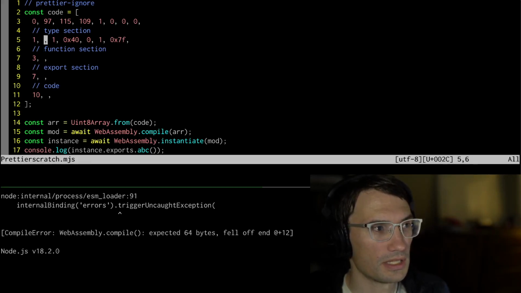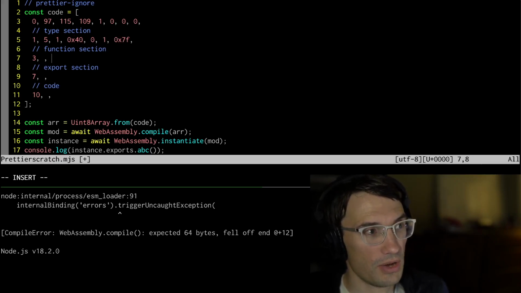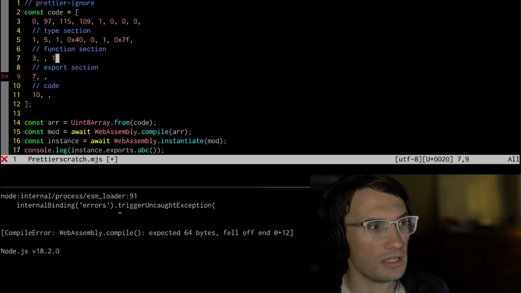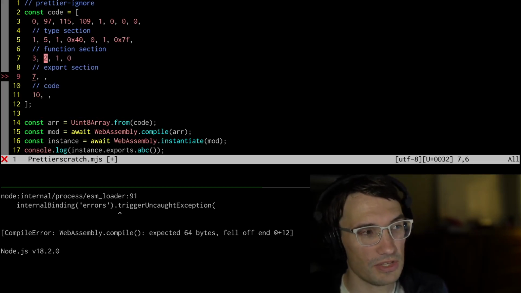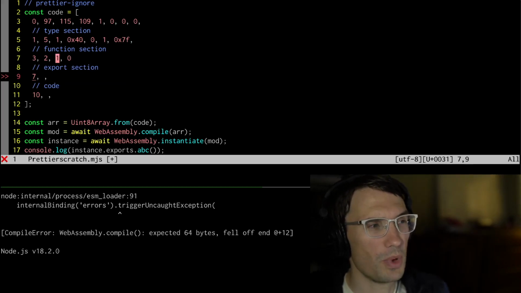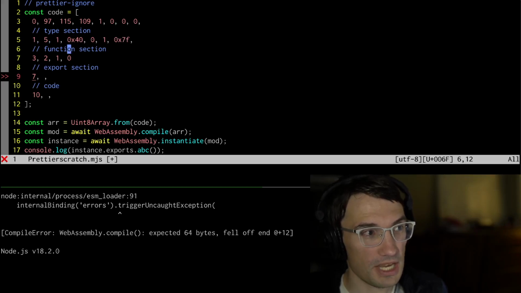What next? Okay, now I know the length of this. Looks like it's 5, right? There are 5 bytes. 1, 2, 3, 4, 5. The function section, I don't know how long it is, but I have one function. How does this work? I think I've just memorized this one. It's 3210, and that's because the rest of it is 2 bytes. It's 1 because there's one function, and it is the 0 index into the type section.